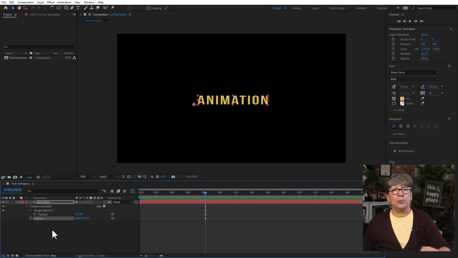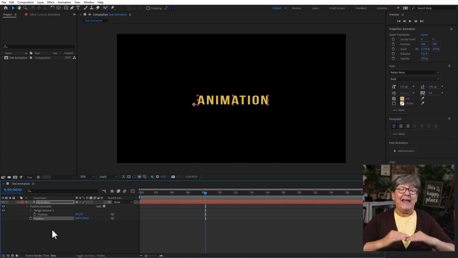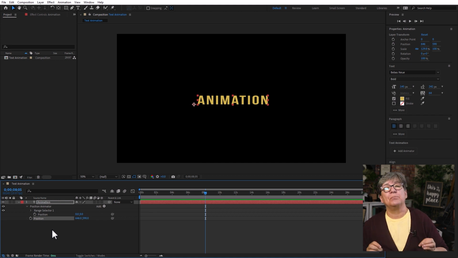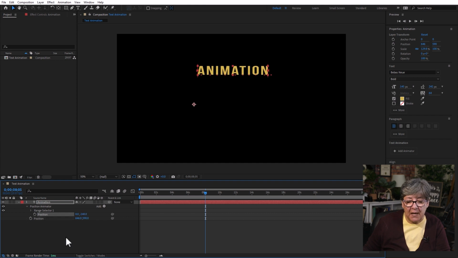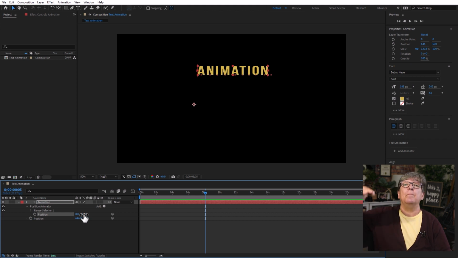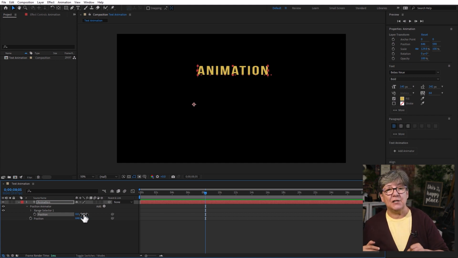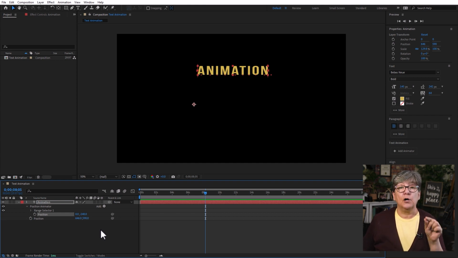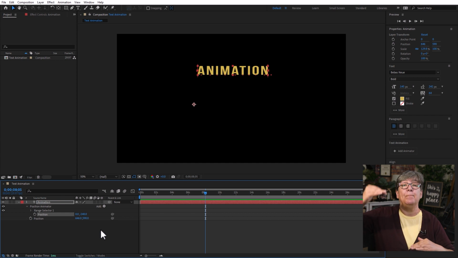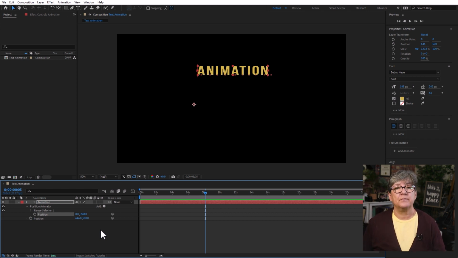If the animator position is at 0,0, it means that the animator and the transform position are in the same place. But look what happens when I change the animator. The anchor point remains here, so this position value didn't change, but the animator now is 248 above where it was. So its value is minus 248. It's exactly 248 pixels above transform position.